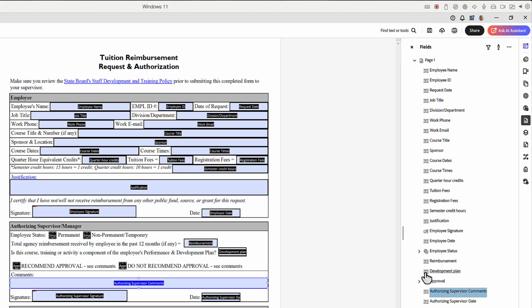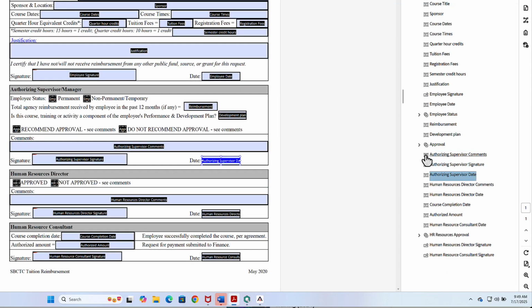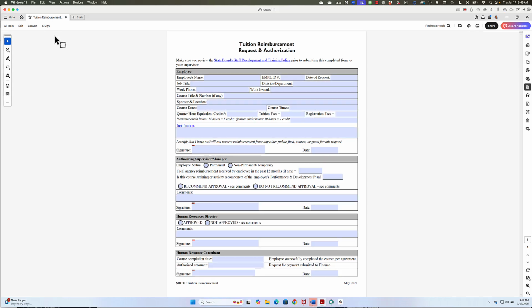So I'm just making sure that as somebody is tabbing through here, it's going to navigate in the appropriate order. And that is looking pretty good. So that takes care of the tab order of the form fields in my document. I'm going to go ahead and exit Prepare a Form mode. I'll go ahead and save my form. And now we want to take a look at the tag structure of our document.